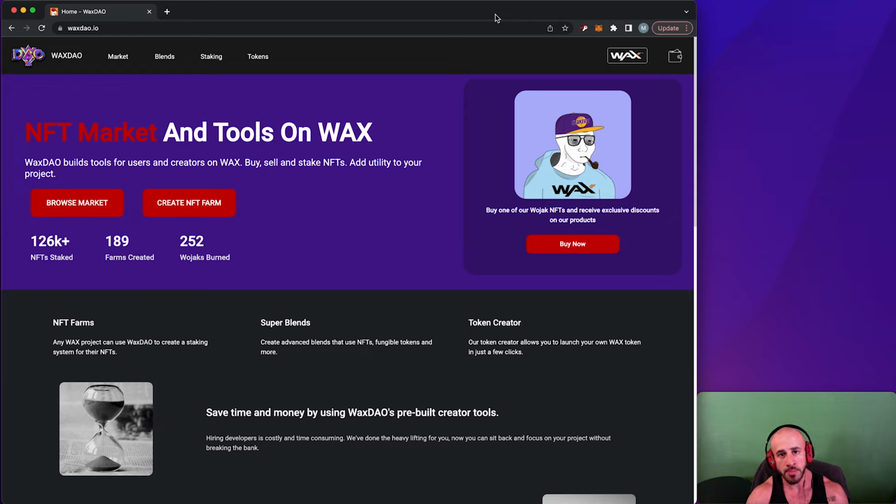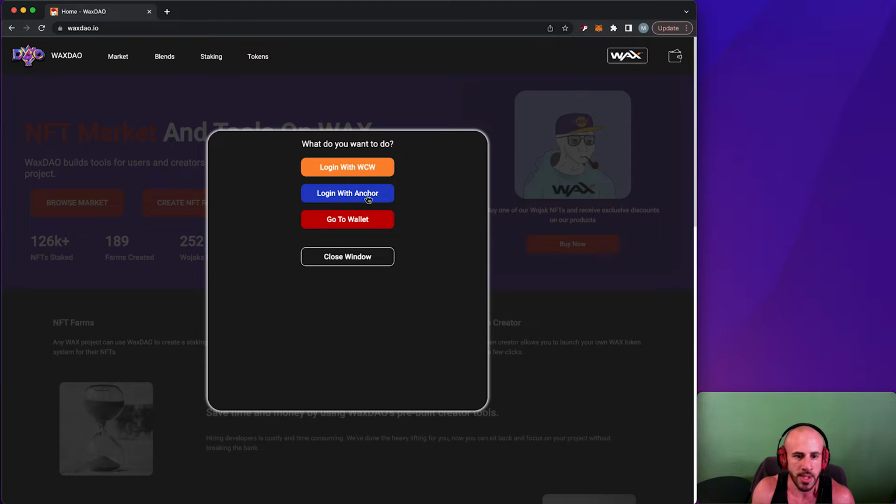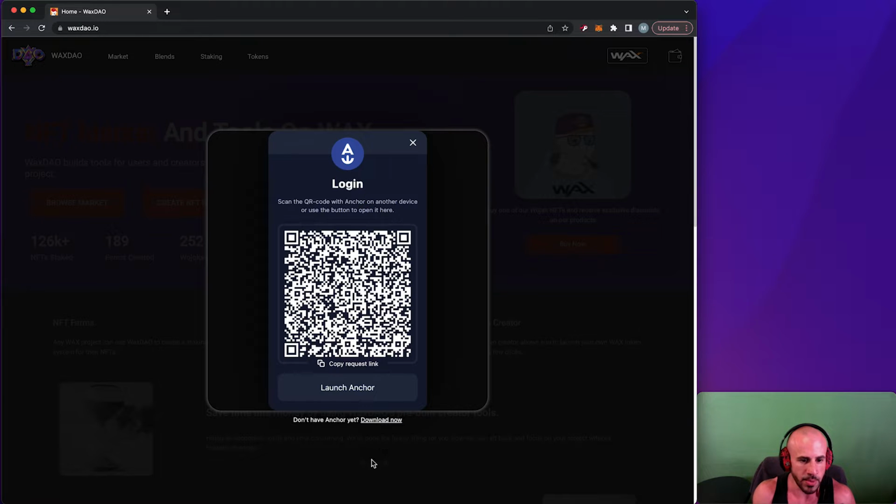How do you create pre-minted packs on WaxDAO? The first thing you need to do is go to waxdao.io, click on the wallet icon on the top right here, and it's going to ask you to log in. I'm going to log in with Anchor.